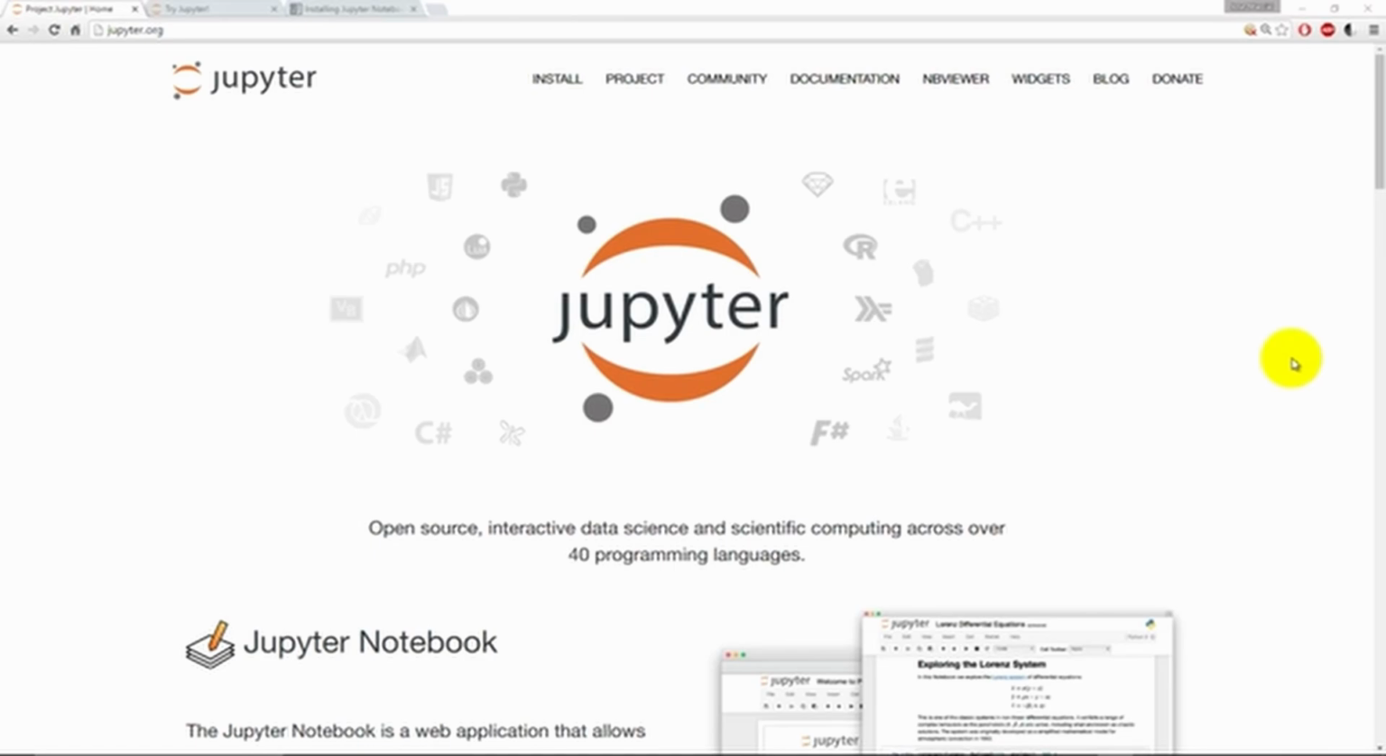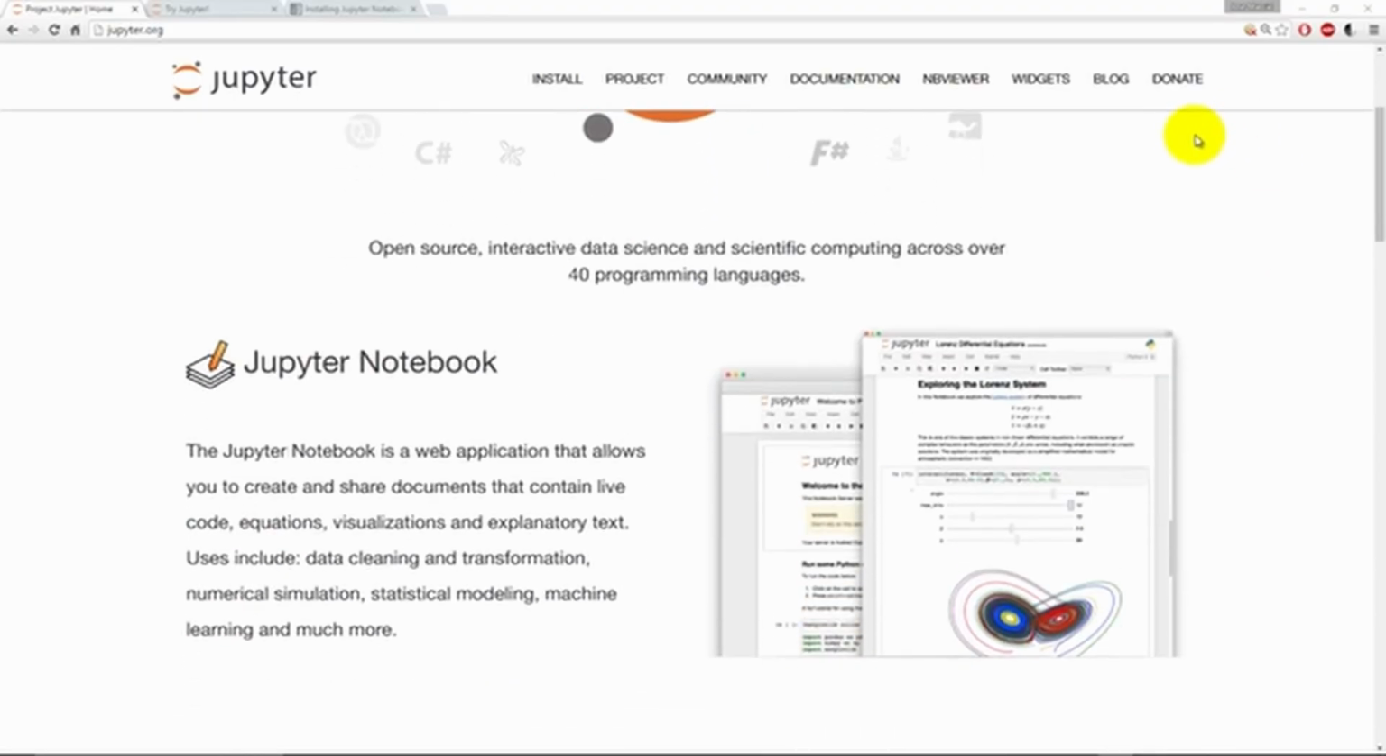Jupyter Notebook is an open source interactive data science and scientific computing platform that can work actually across over 40 programming languages, not just Python. It's a really slick web application that actually allows you to create and share documents that contain not just live code, but equations, visualizations, and explanatory text. That's why it's a really great tool for teaching data science and Python libraries.